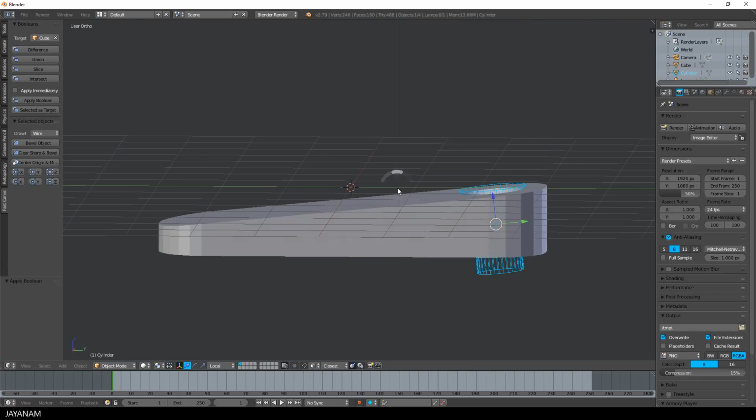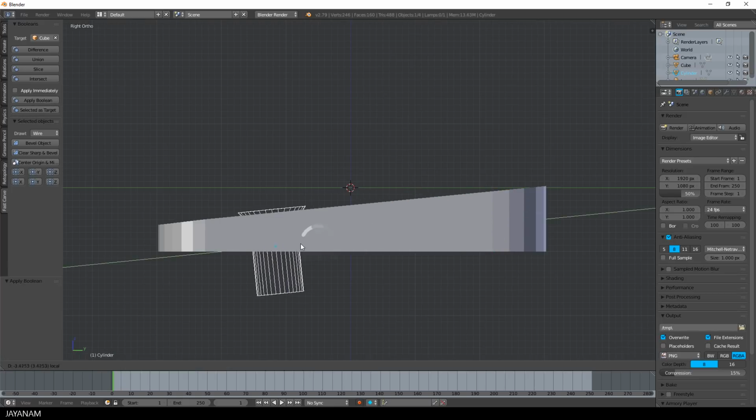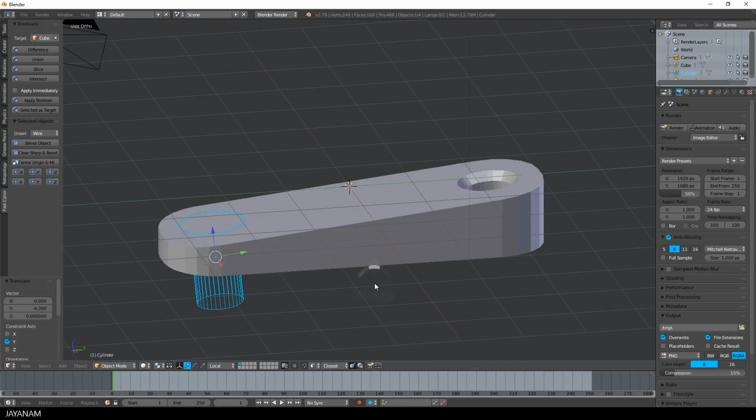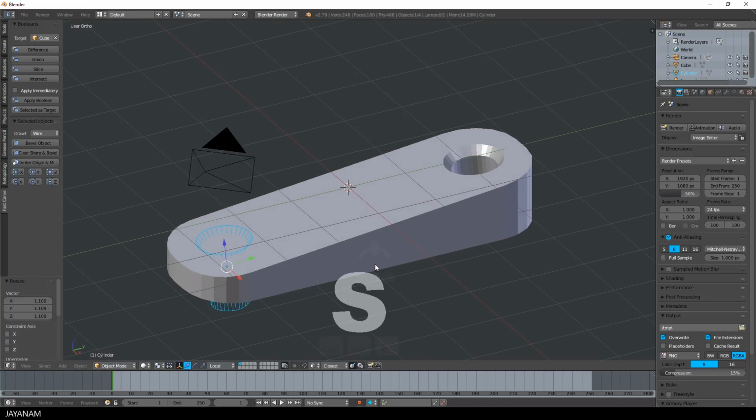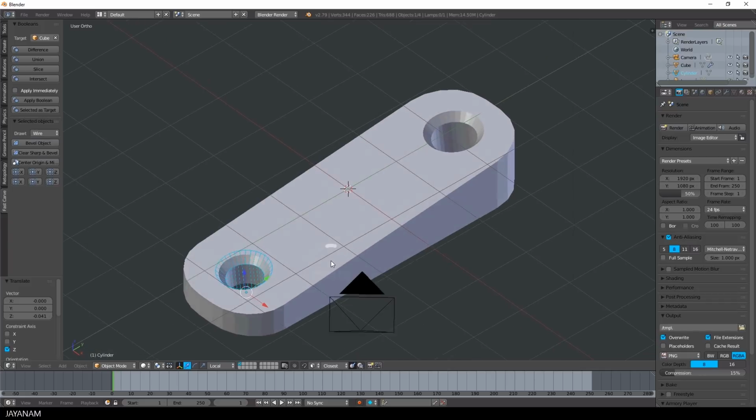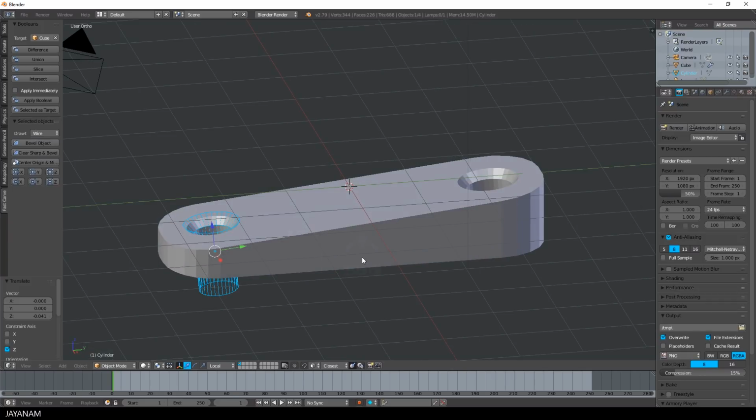Alright, this was the first cut. Now I move the object to the front, scale it a bit down, and again execute a difference operation. So that looks good. Now I apply the boolean. Okay, we are almost done.